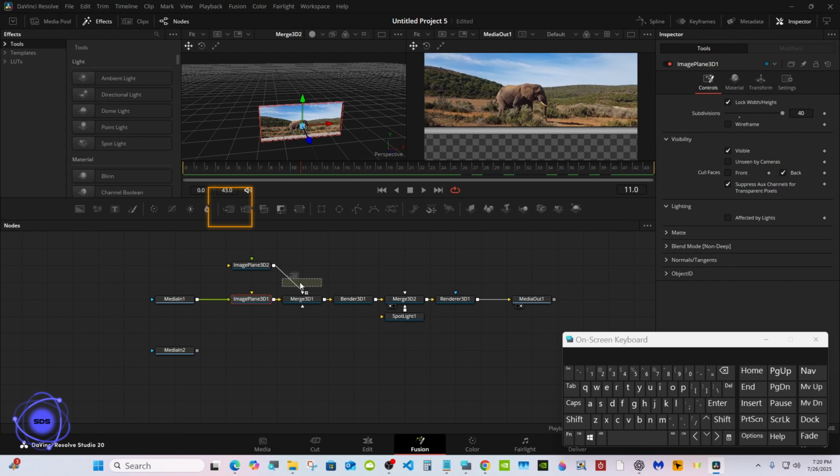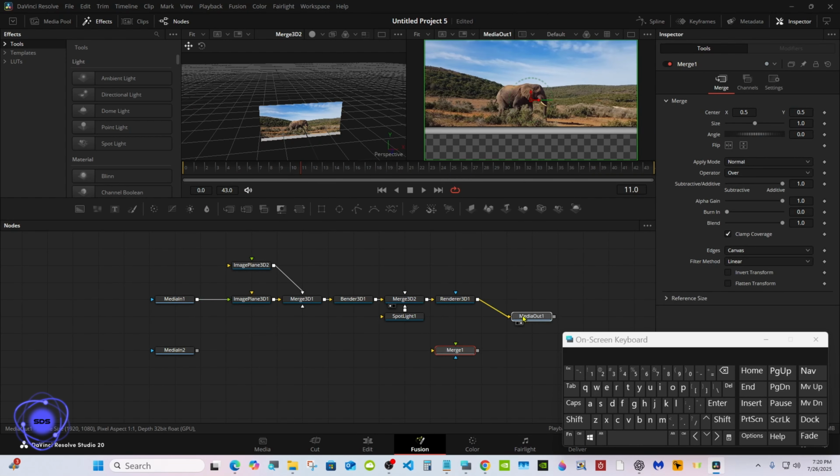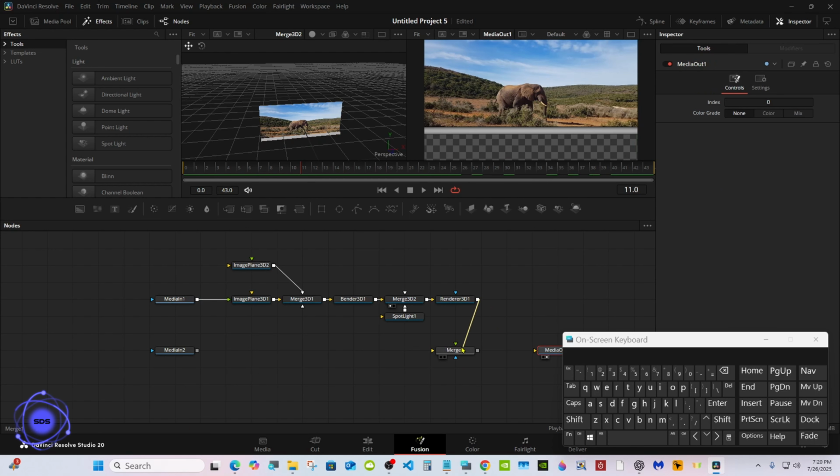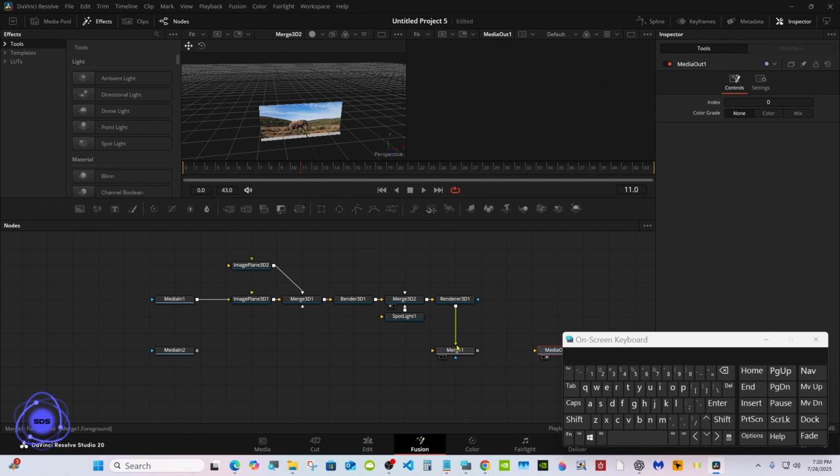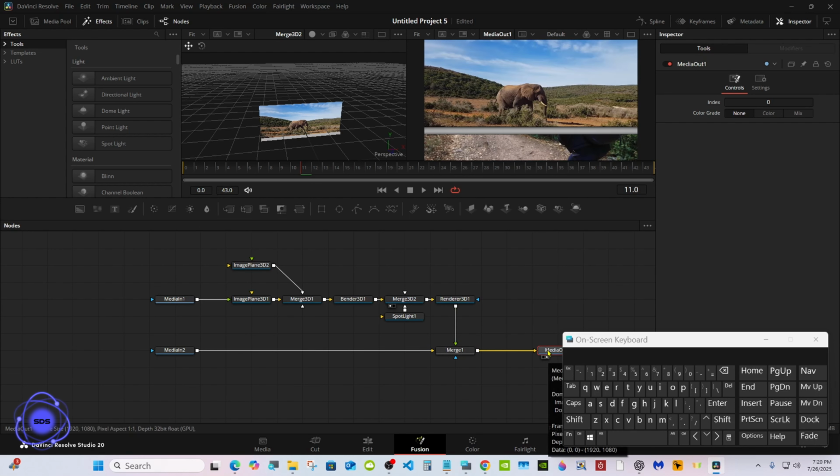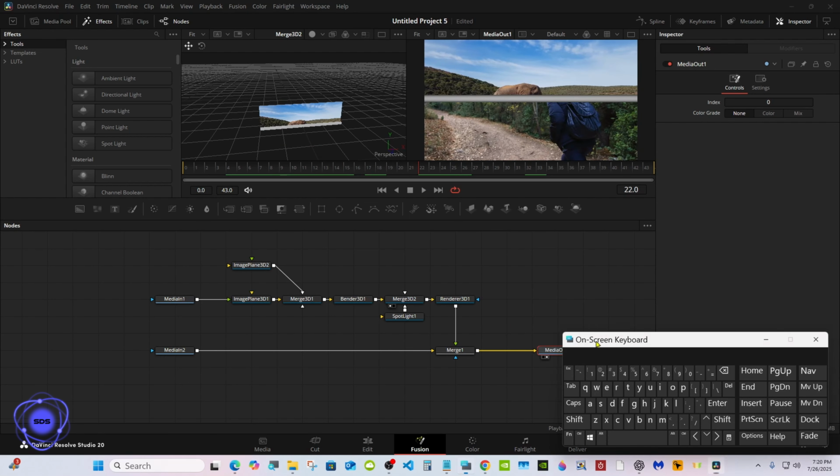Get a 2D merge. Bring your media out down. Connect the 3D render into the green input of the merge, and media in 2 into the yellow, and then connect it to the media out, and you should have it back in viewer 2. Okay, we're ready to make the macro.